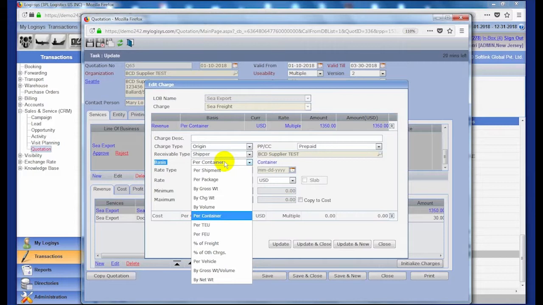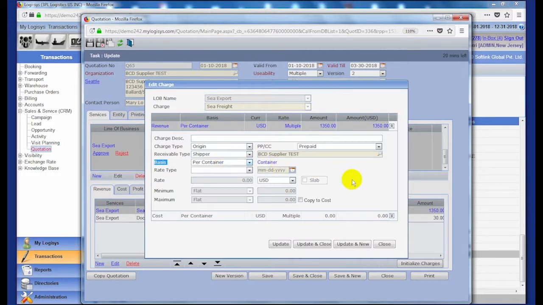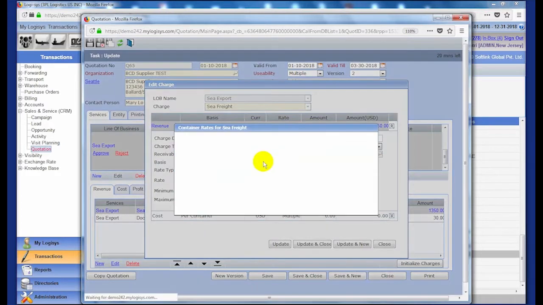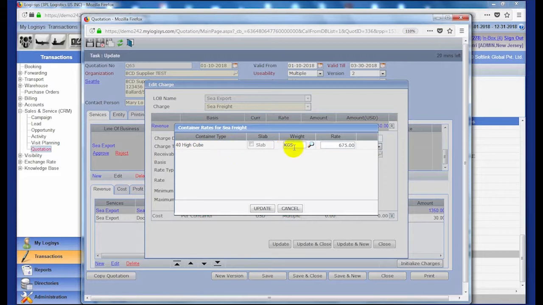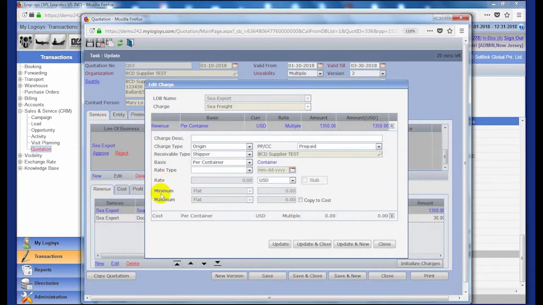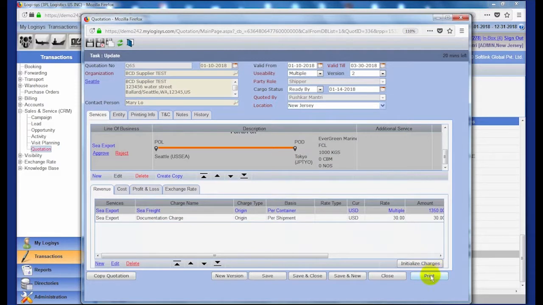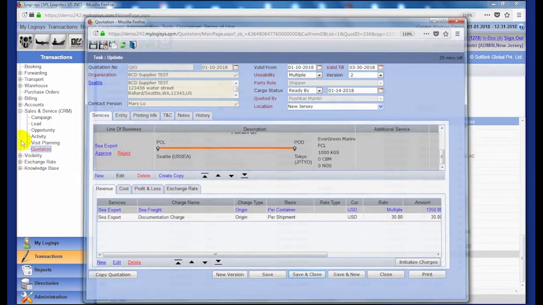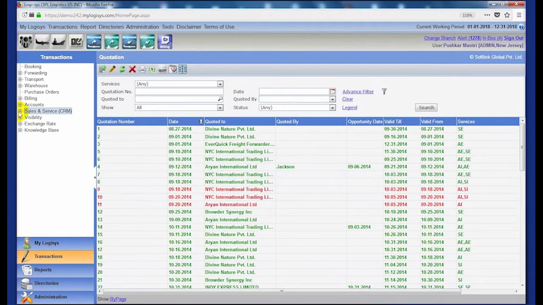per package, gross weight, container, per vehicle, whatever. If you're saying it as per container, you can state what are the actual rates associated with the respective container type. You can also give a minimum or maximum ceiling to it based on your processes, your needs. Post that, you can print the quotation, you can email the quotation to the respective client, or you can just save it, and we can move further into the forwarding section.